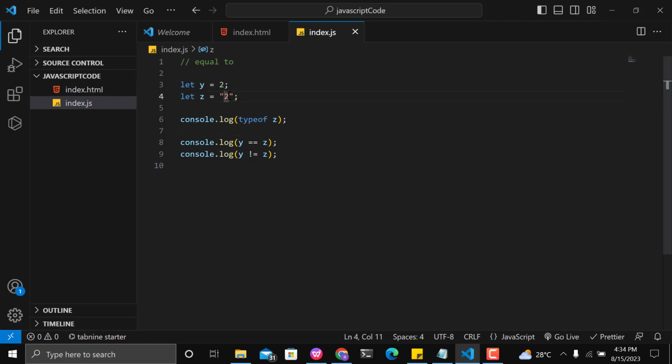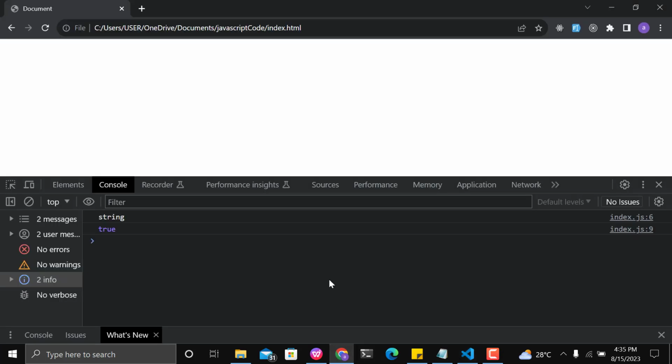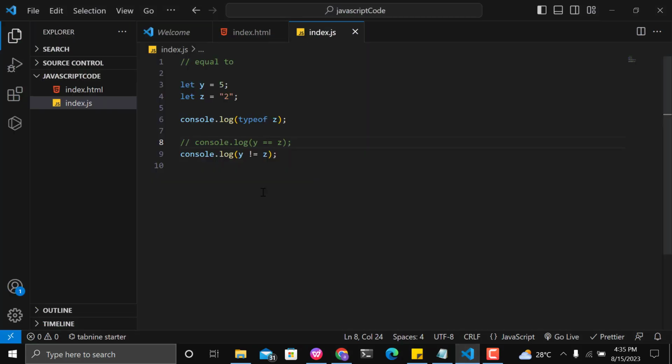If I change this value to 5 now, if I say y is not equal to z, the answer will be true, because what is our value of y? 5. What is our value of z? 2. They are not equal, they are not the same thing. It will be true. It will change back to true. Can you see that? True. It is only checking for the value, not for the data type.